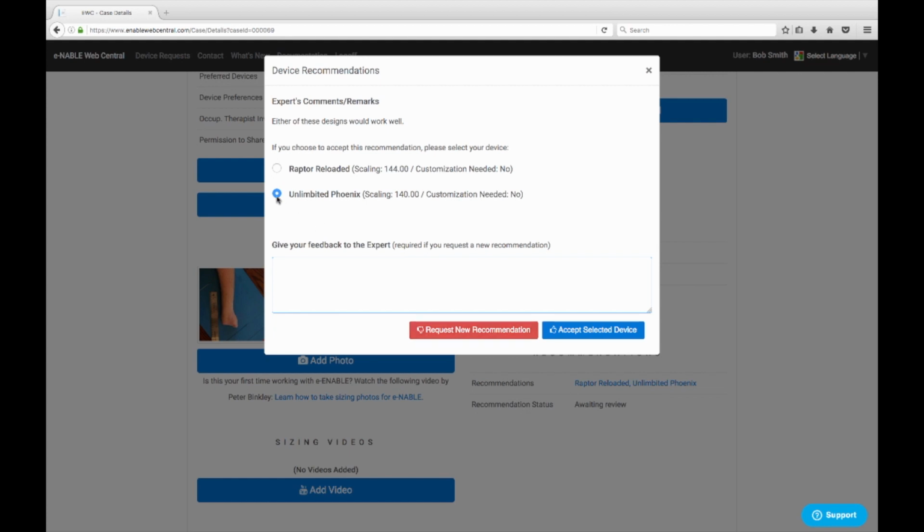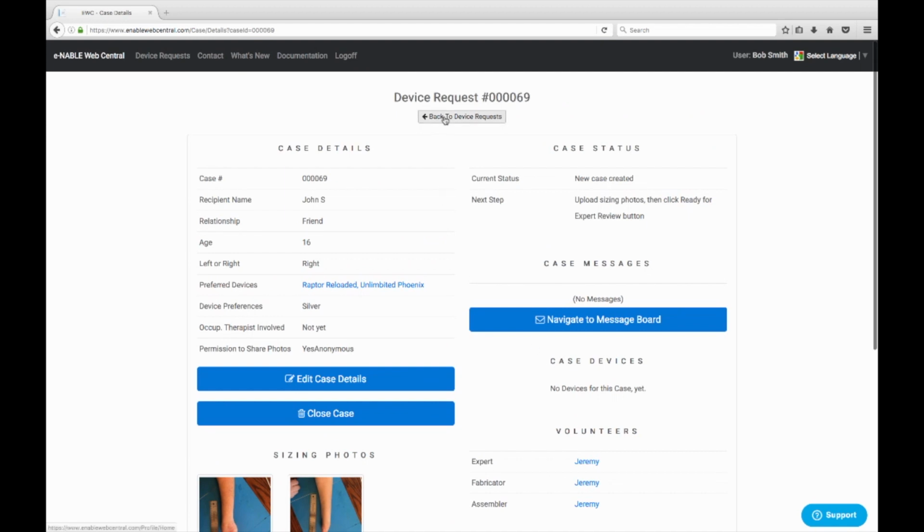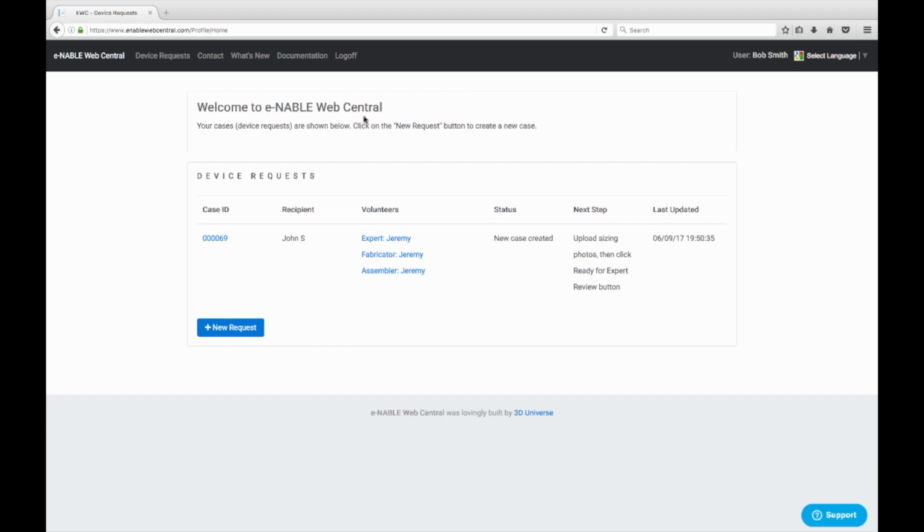But in this case, I'm going to go ahead and choose to accept the recommendation for an unlimited Phoenix and click on Accept Selected Device. And it now shows down here that the accepted device is the unlimited Phoenix with a scale of 140% without any customization. And now we're ready for the volunteers to proceed with the fabrication of that device. So as the user, I'm now back in waiting mode, waiting for updates to come through. So I'm going to switch back to the volunteer view now.